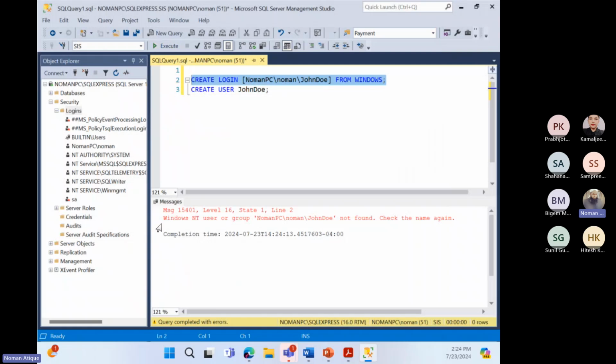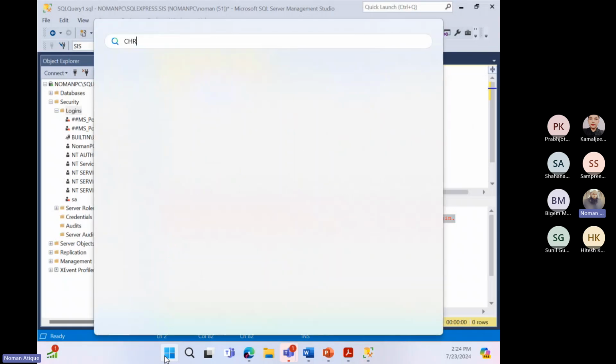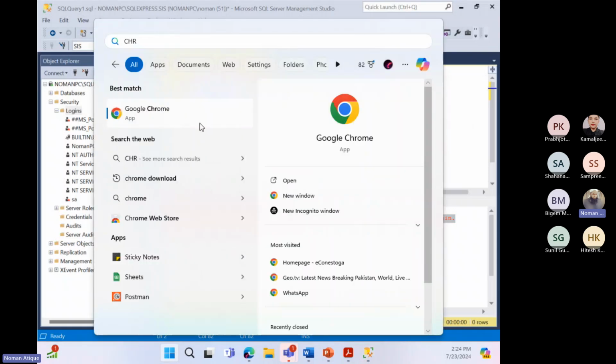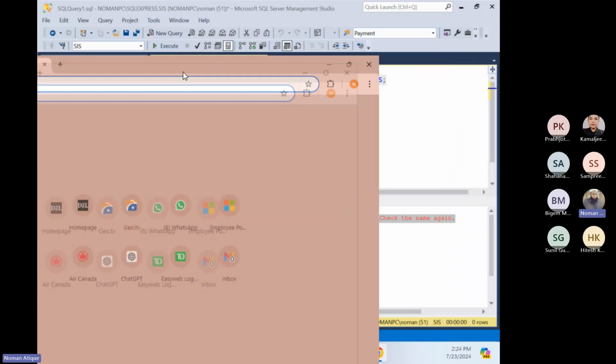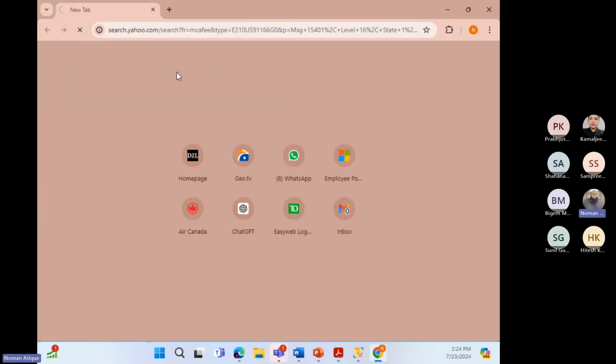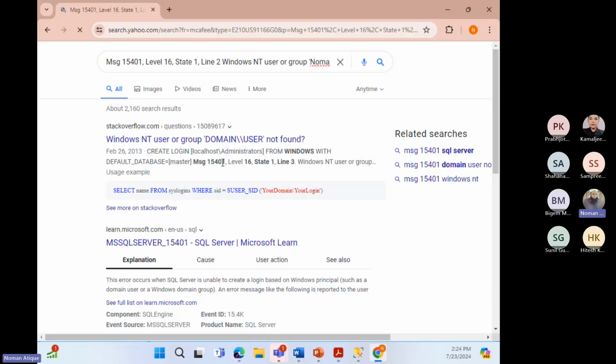And that is something I don't know. I'll have to just Google this error now because this is really becoming a problem for us because it's not allowing us to create users. So we'll have to first see why it is not working. Let me just quickly find out, maybe Stack Overflow. Windows NT user domain user not found. Yes, that might be the solution. Stack Overflow.